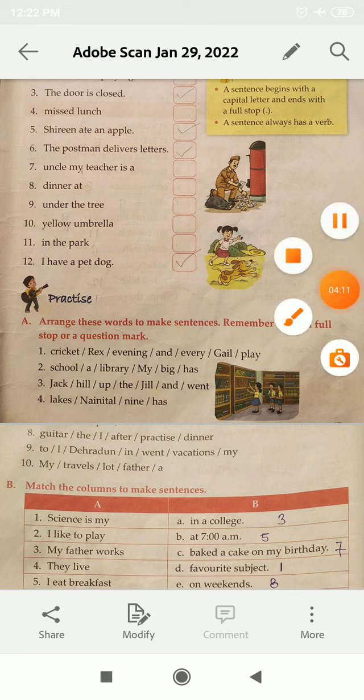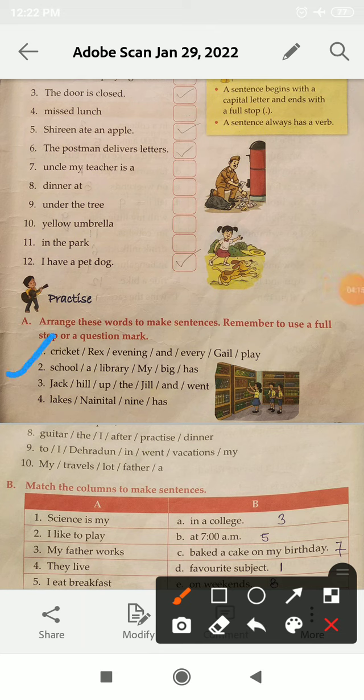Now, next number, that is number 2, and here second is school or library my big has. You have to arrange these groups of words like this: my school has a big library. The first word is my, second is school, third is has, fourth is a, fifth is big, and sixth is library. Okay. Now the sentence is, my school has a big library.